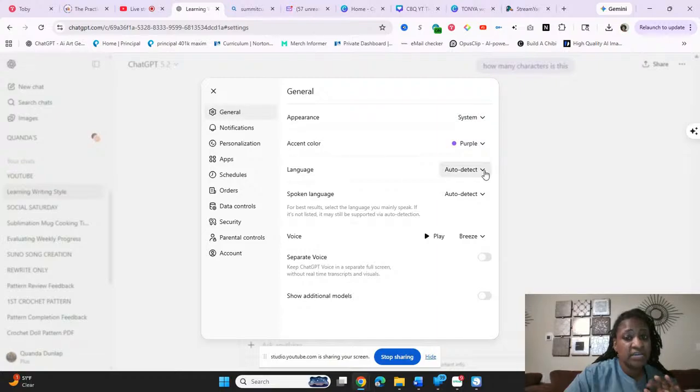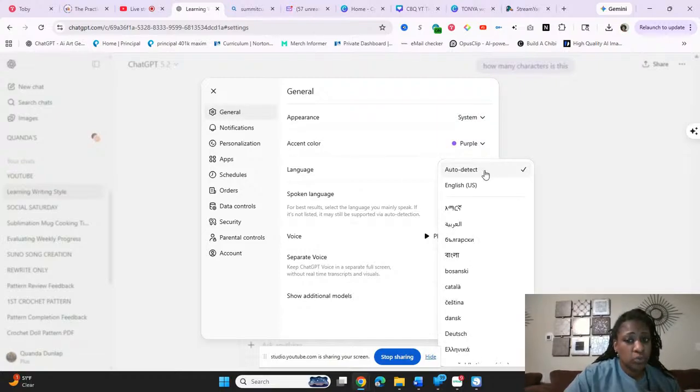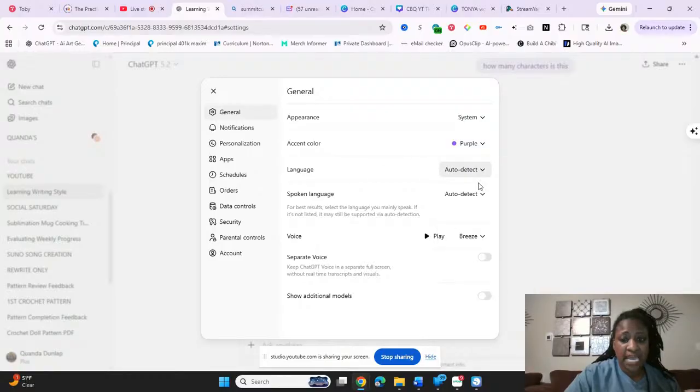The language here, I remember I said I had it auto detect. I could put it on English because I only speak English. But if your native tongue is anything other than English, then you can pick your language here. And you can also do it for language spoken. I'm going to leave both the language and the spoken language at auto detect.